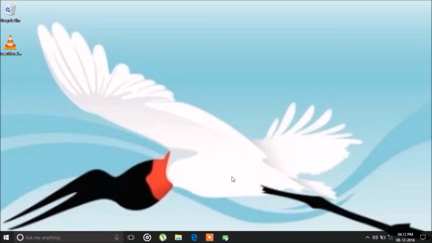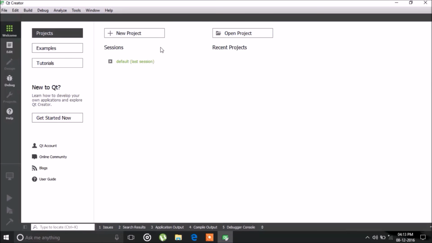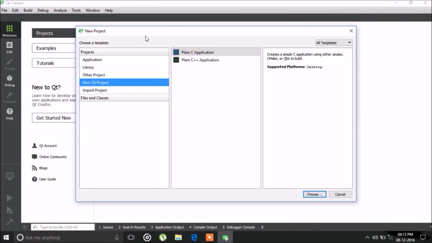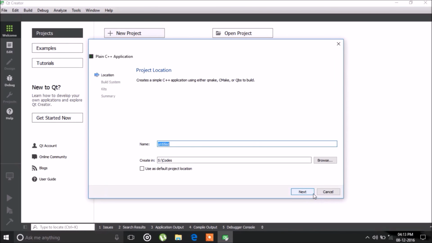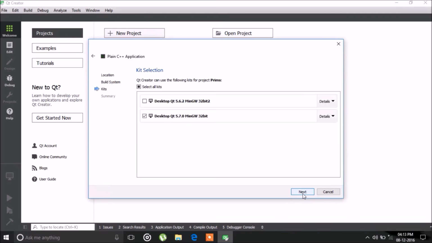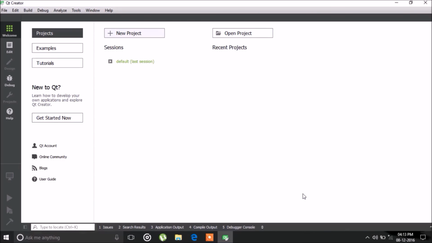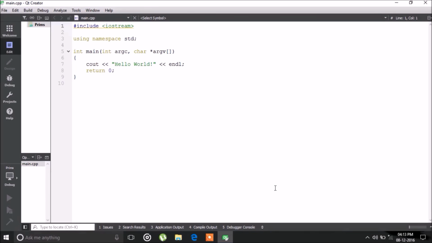The IDE which we are going to use is Qt. So here we select new project, non-Qt project, plain C++. Here we give a name for our program. Qt provides a basic hello world program. Here we don't need that, so we just delete this.